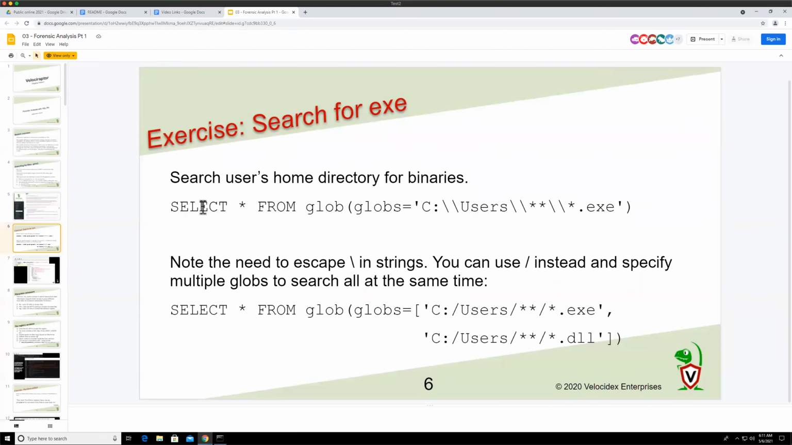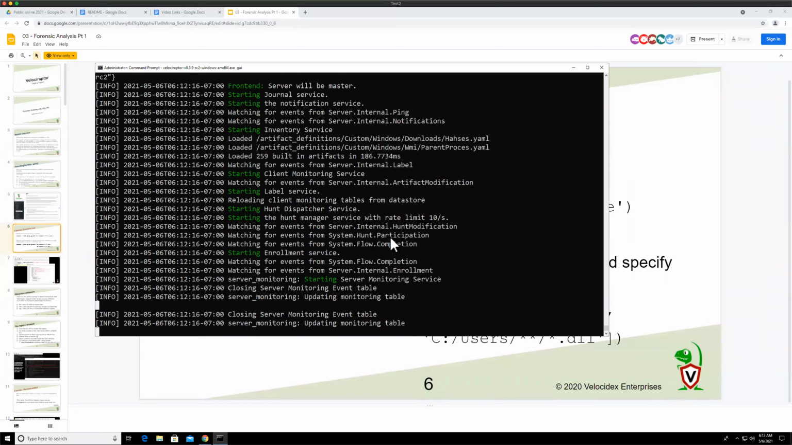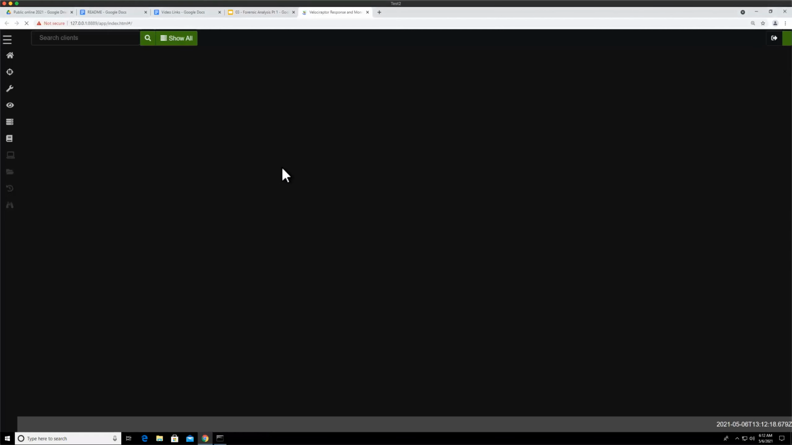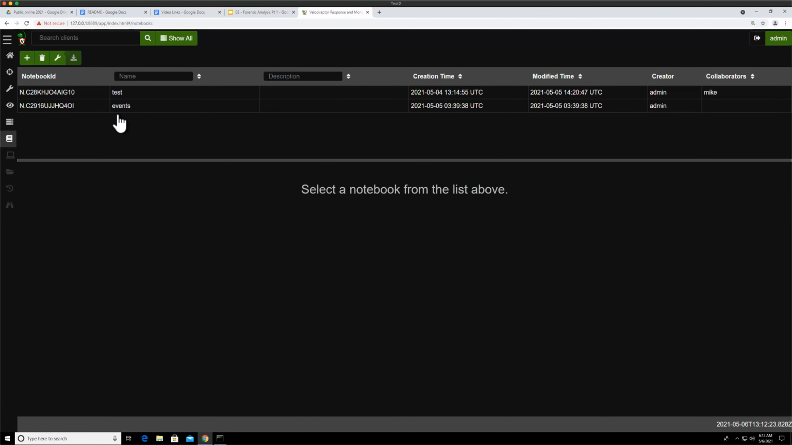So let's have a look at an example. These are the slides that are kind of boring. We'll just jump into the practical. So as we're going to do that every day, we're just going to run Velociraptor with the GUI command, right? So velociraptor gui, and it's going to bring up the same thing. We're going to open up a notebook.